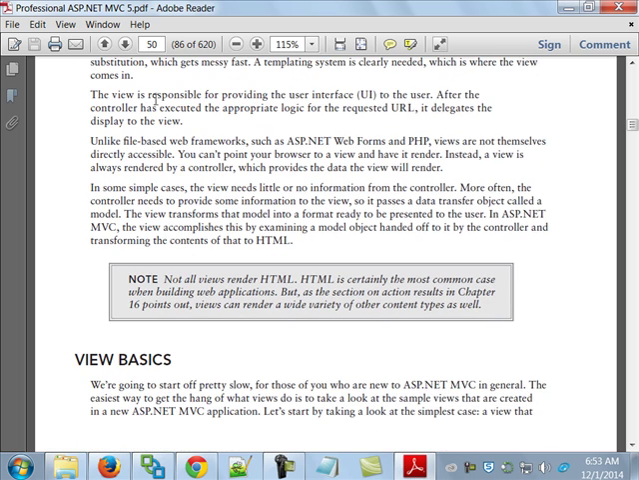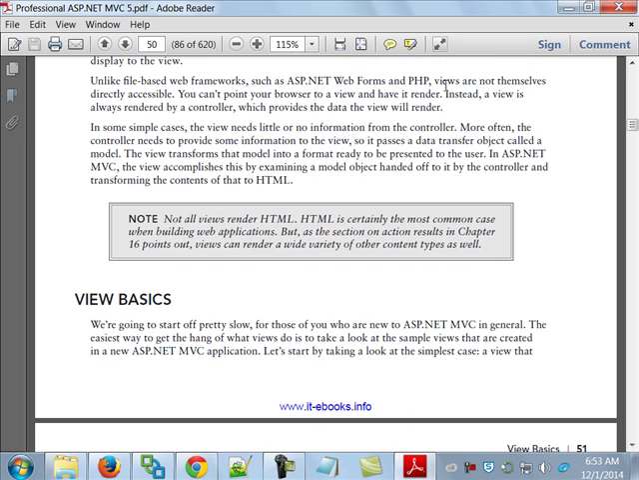The view is responsible for providing the user interface to the user. Views typically are not directly accessible in ASP.NET MVC. You can't point your browser to a view and have it render. Rather, a view is always rendered by a controller, which gives it the data that it should render. In some simple cases, the view needs little information from the controller, but more often than not, it needs something.